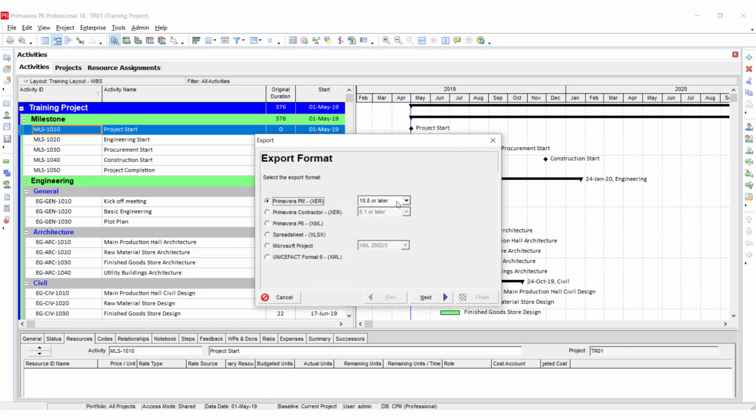After that, you have to select the version. In Primavera, you have to select this option, Primavera PM XER. You are going to select the version here. Suppose the person to whom you are going to send it does not have the latest version, he has the previous version, so you can select the previous version from here, so that he can open that file. So right now I am going to select 18.8 version, next, and here select the type of data to export. I am going to select the project, next.